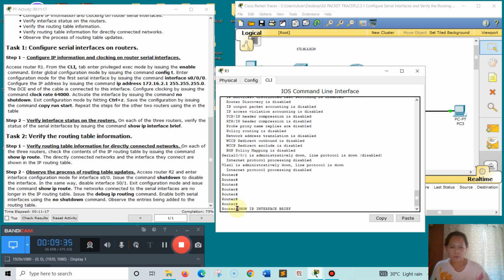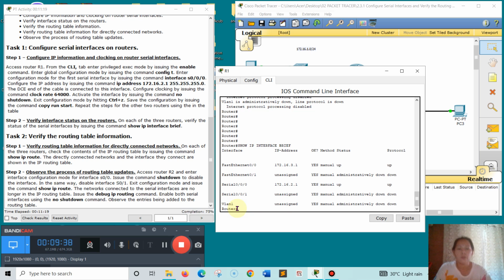So, what we need is the interface, FastEthernet 0/0. That's the table for router 1. The IP address is 172.16.3.1, method manual, protocol up. The second is serial 0/0/2, with IP address 172.16.2.1, method manual, protocol up.